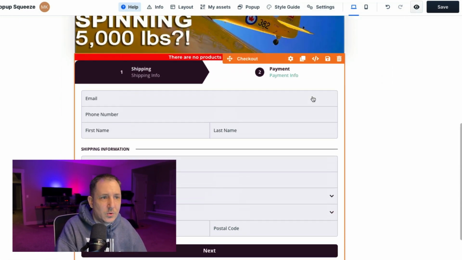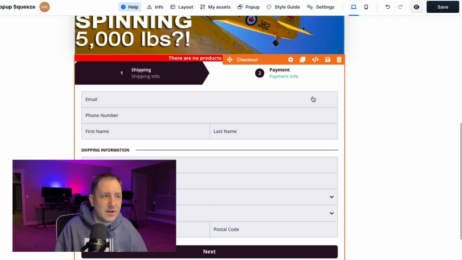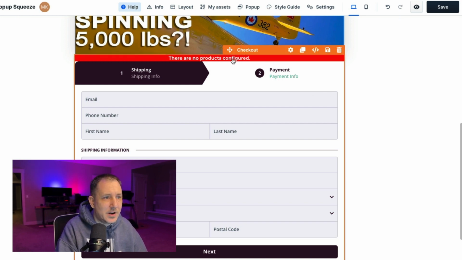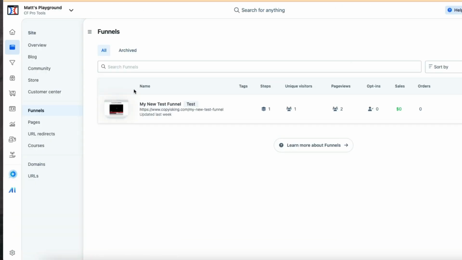Okay, so this is going to work with the store. It's going to work with a lot of the other elements. But what you're going to see is that it says there are no products configured. Okay, now we're going to look at how to assign products to your actual funnel. So if you haven't already created a product, then you need to create a product.